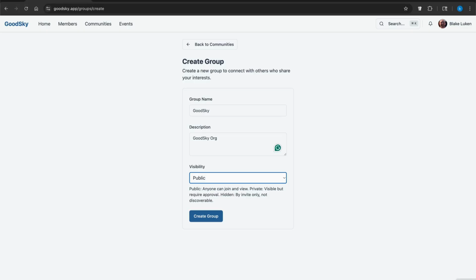For visibility, there are three options, and this is true for any type of community. There's groups, there's subgroups, which I'll get to, and there's partnerships and sub-partnerships, which is a subgroup of the partnership. And all of them have the option to be public, private, or hidden.